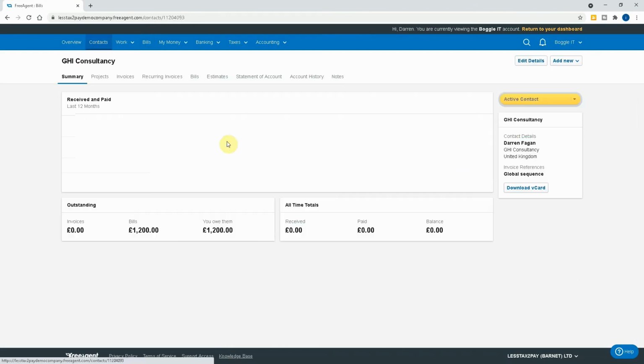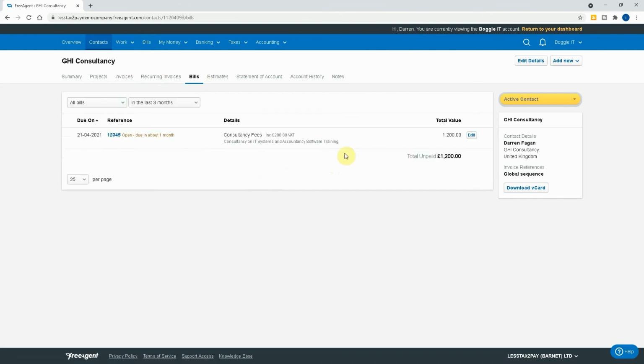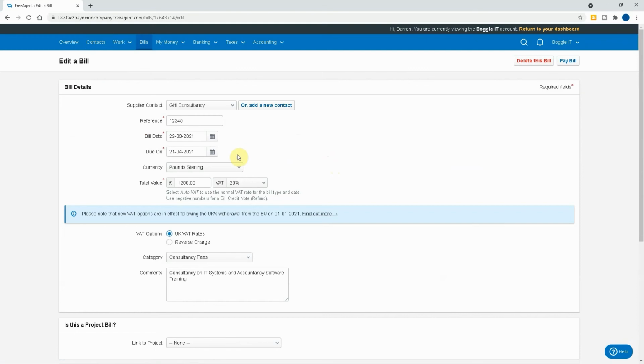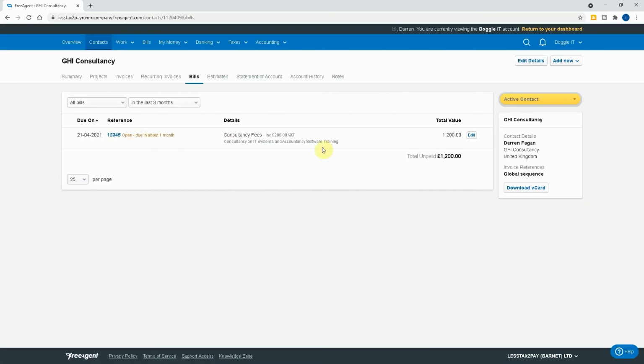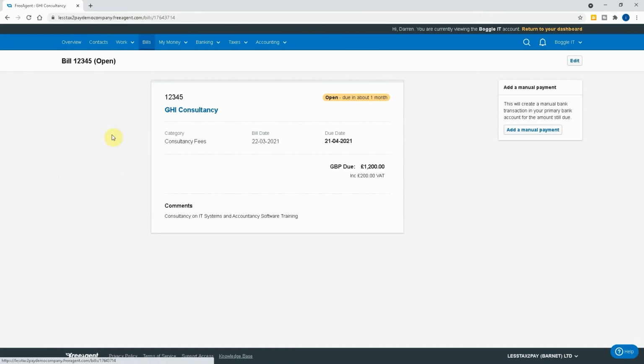Done. Then if you wanted to go into it, you can see, go into the bill. If you want to make a payment against it, you can go into your bank. See here, add a manual payment, but it's not a bank feed. But if it's on your bank feed, you would then be able to select it. Or you can add a manual payment if you paid it via another means outside of your bank account, if I've paid it personally or whatever.